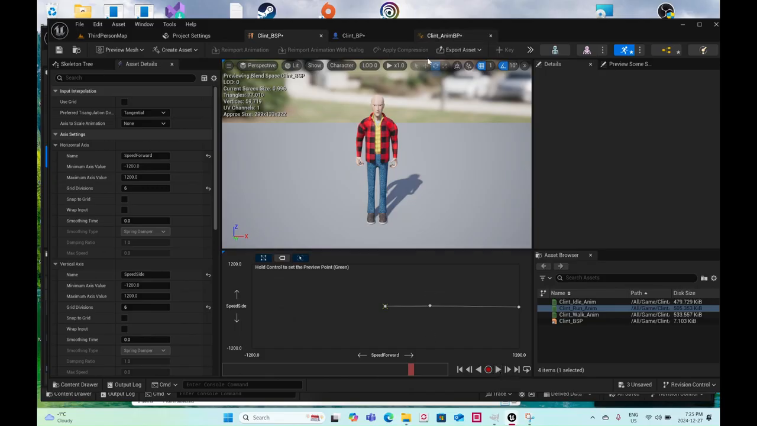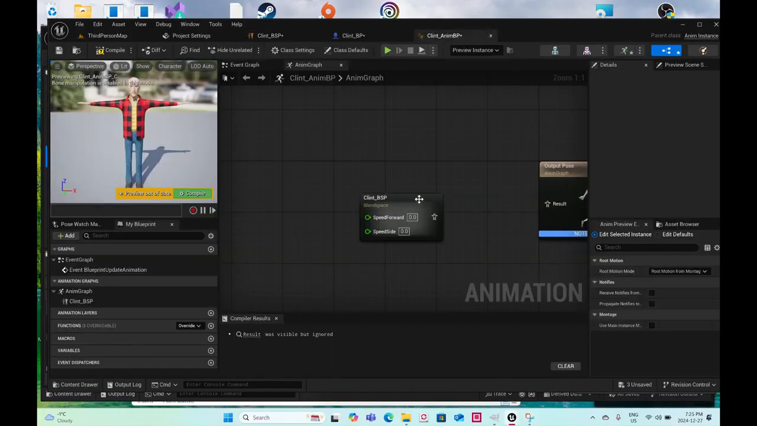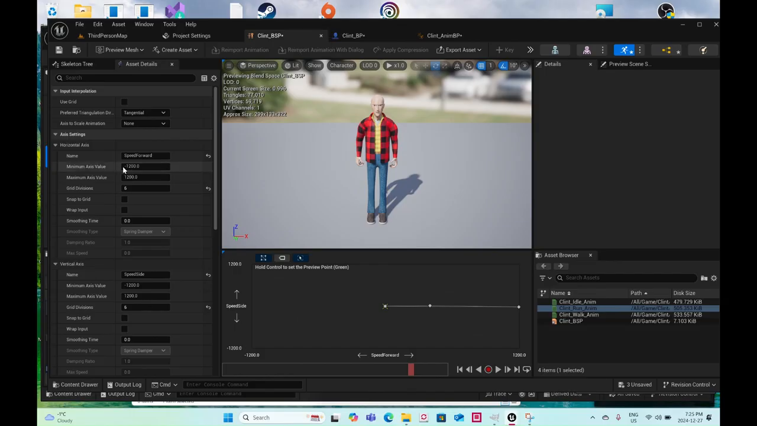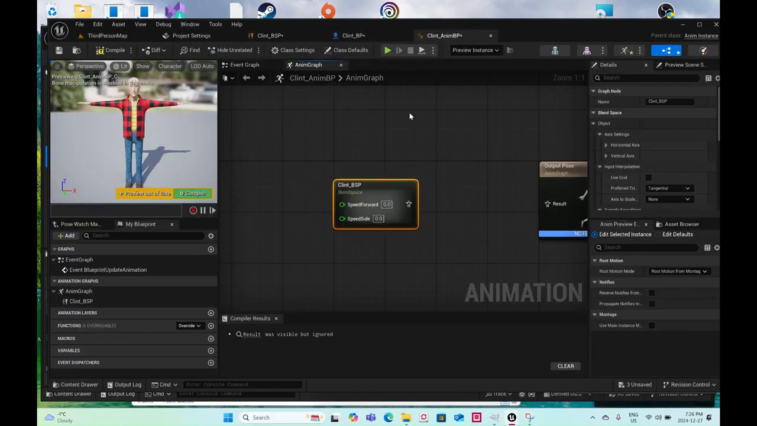So this is the blend space, and in the ABP, I am referencing the entire blend space. What it's asking for is speed forward and speed side, which are the horizontal axis and the vertical axis. These numbers, minus 1200 and 1200, are just ranges of what the value can be, but it doesn't tell this blend space what the value actually is. It's actually waiting for an input, and the input is going to be added from this ABP.